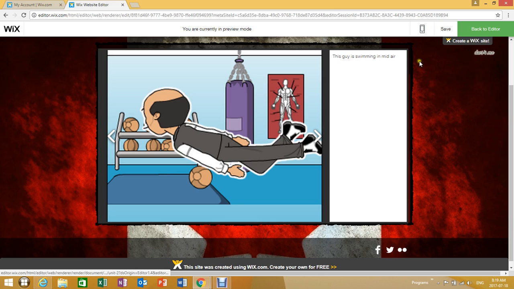Incorporate the text. Make sure the text is valid and informative, because you're going to be marked on your text as well as your images, as well as the overall plot and storyline. So hopefully that gives you some idea as to how to incorporate the Pixton within your Wix page.